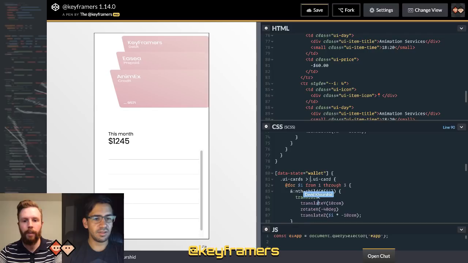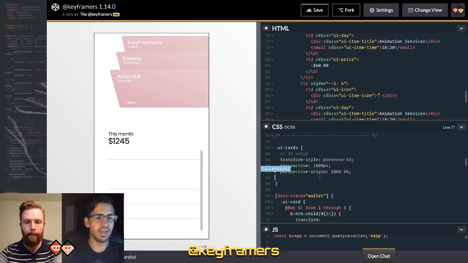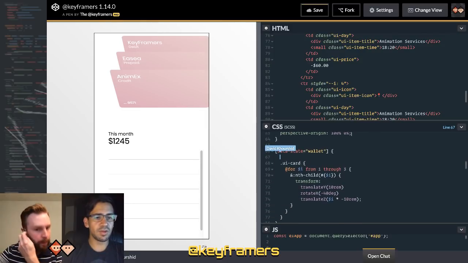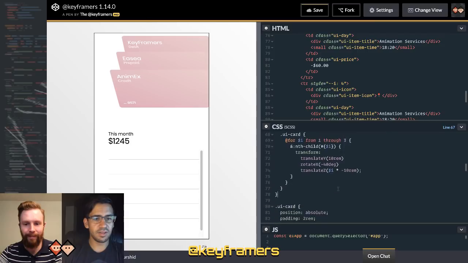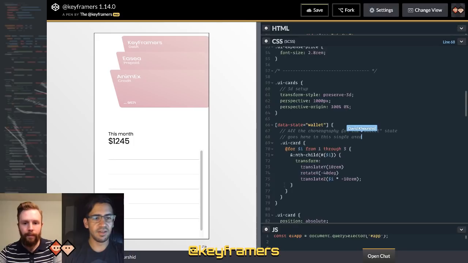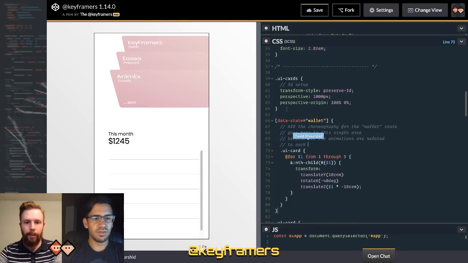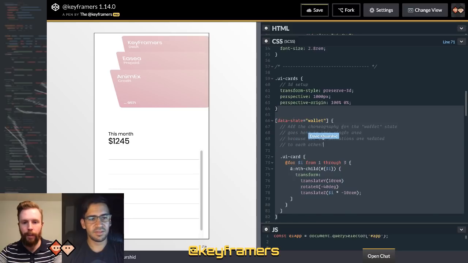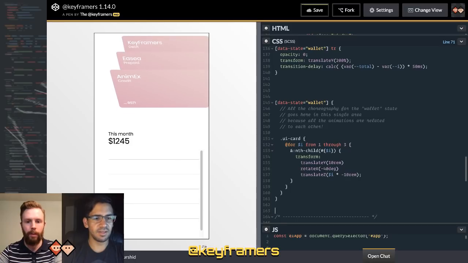Yeah, it doesn't even specifically need that. Oh yeah, that's true. And so we could just get rid of that. So what I'm trying to show is basically all the choreography for the wallet state goes here in this single area because all the animations are related. Yeah. And what I would do with this is move it down so that we're not having any specificity issues. Oh, okay. Yeah. So I moved it down.